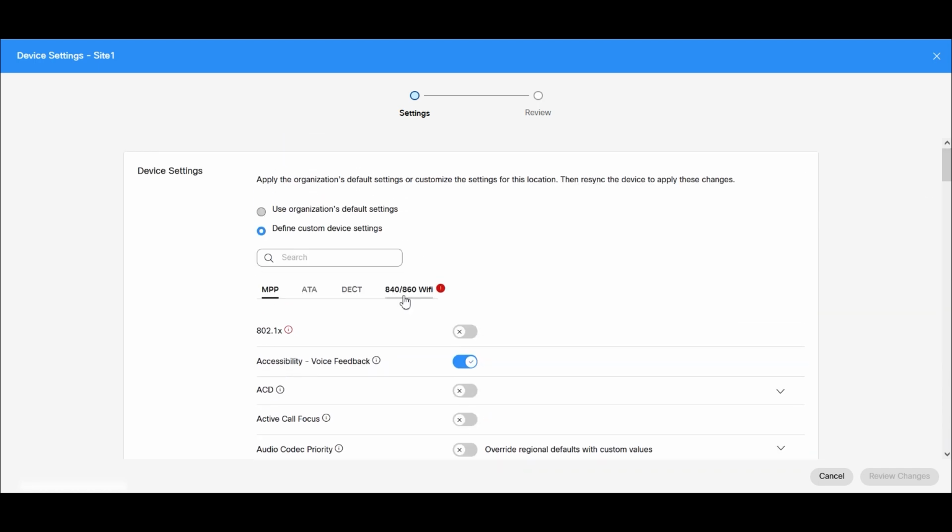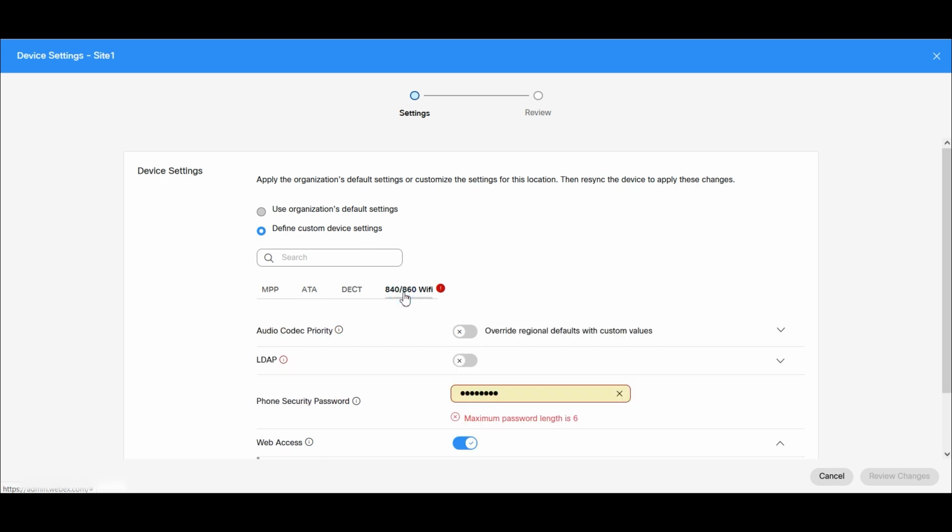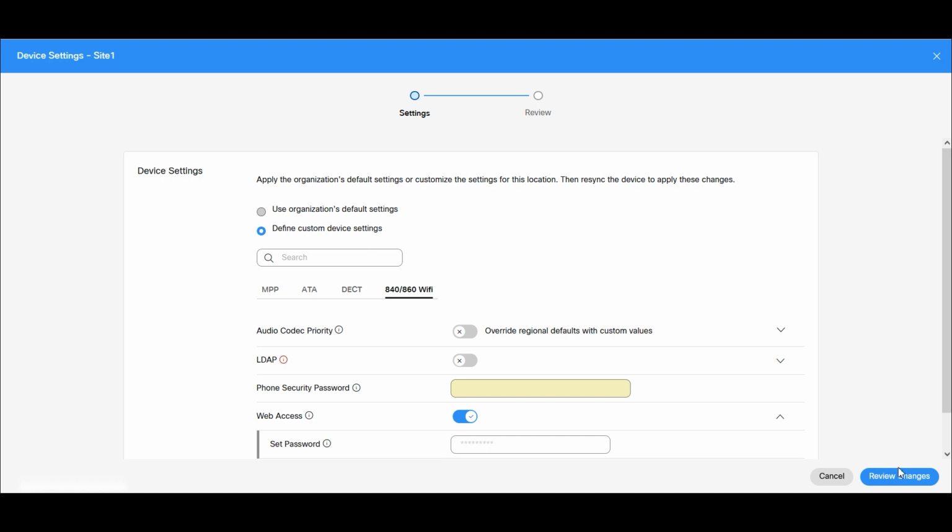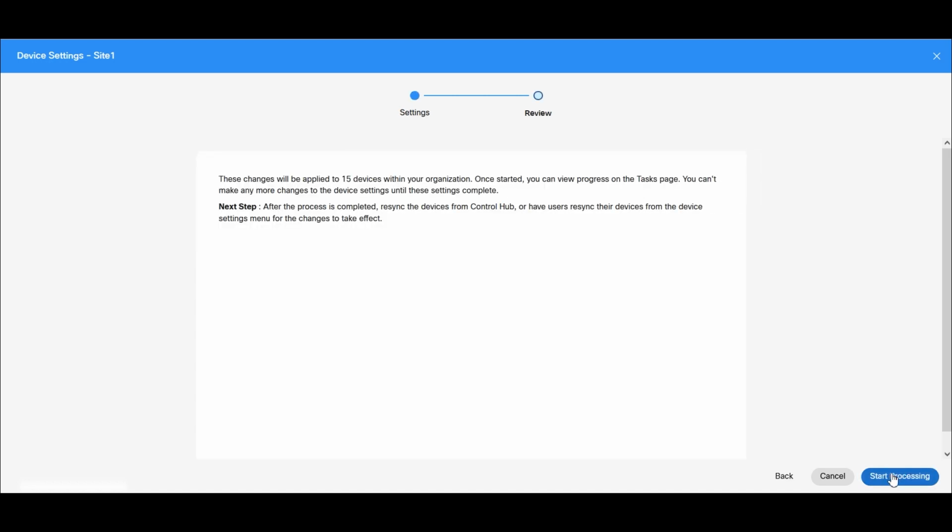Okay, it looks like there's a red mark within the Wi-Fi section. Let me see what that is. Okay, so it doesn't like that. Let me go ahead and get rid of that. I am not using Wi-Fi, so I'm not sure why that showed up.